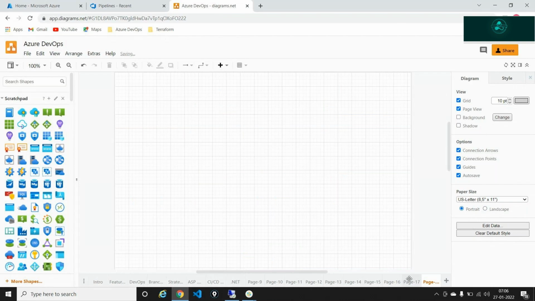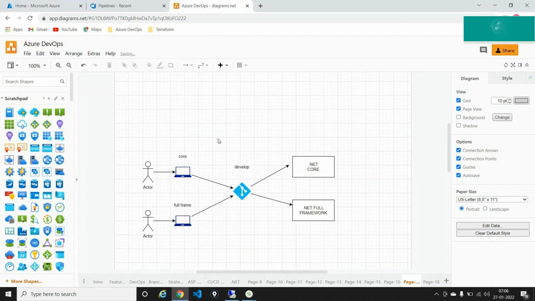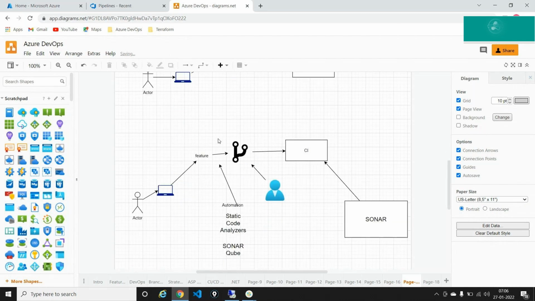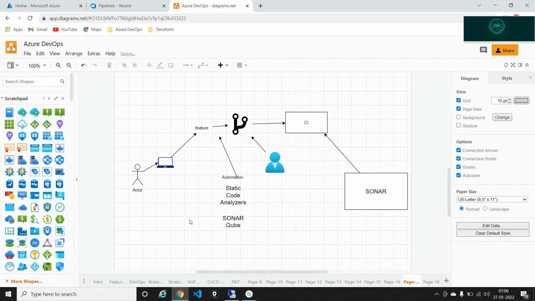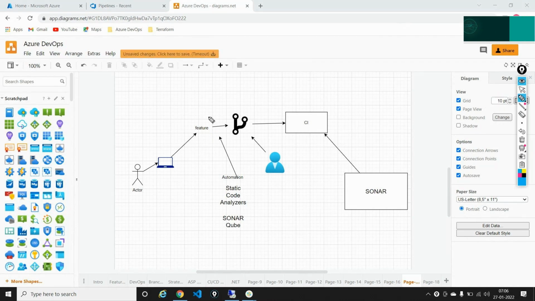Alright, so we are till here, till the day before yesterday's session. We were discussing the need for a static code analyzer, wherein we said that it's not practically possible for a reviewer like me or like you to review all the lines of code that are coming from a feature branch. It's going to be really very difficult.